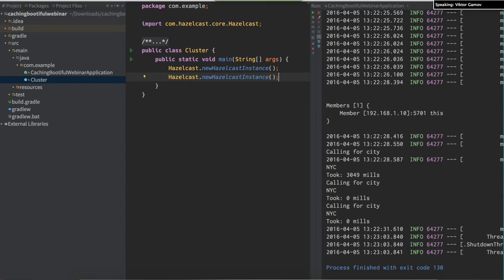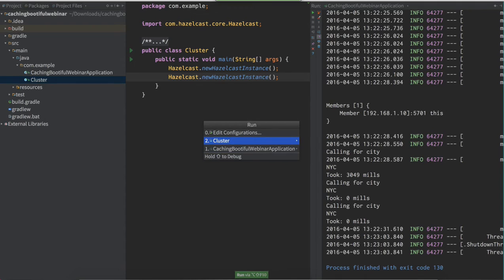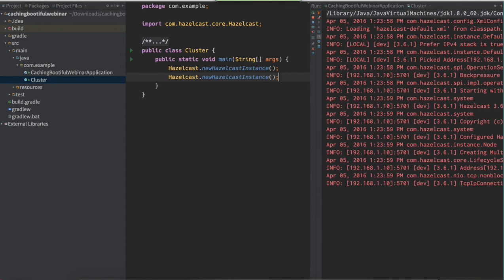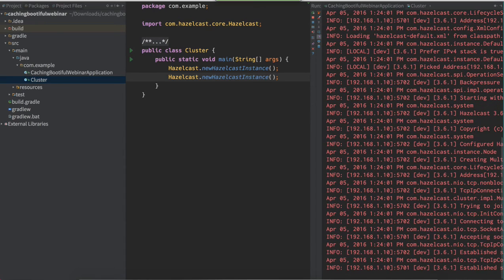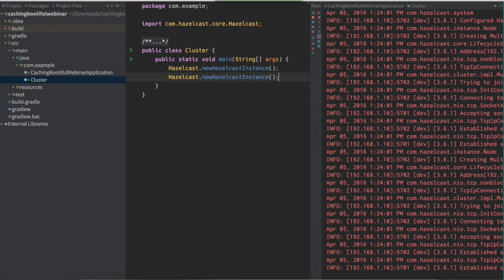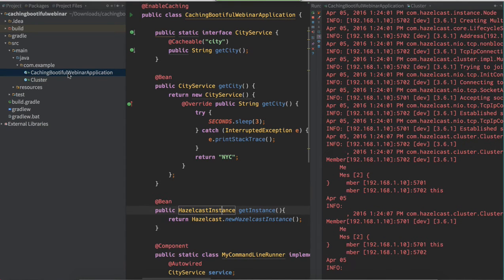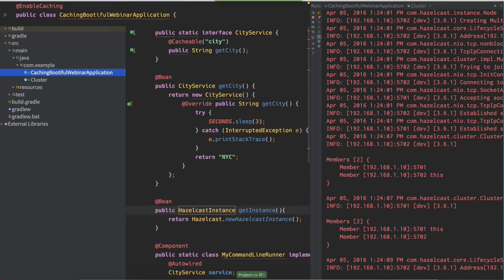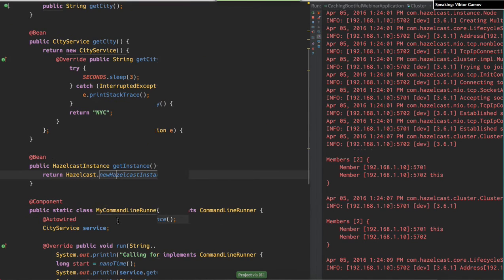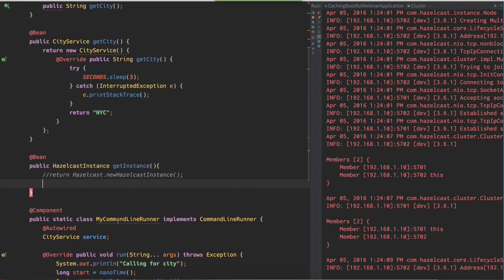And so let me run this, and I will run the cluster guy first. In this case, this application will start Hazelcast as a cluster that we're going to use in our Spring Boot application. So one simple change, and we're moving from embedded Hazelcast topology, where the application embeds Hazelcast inside it, into the traditional client cluster topology.